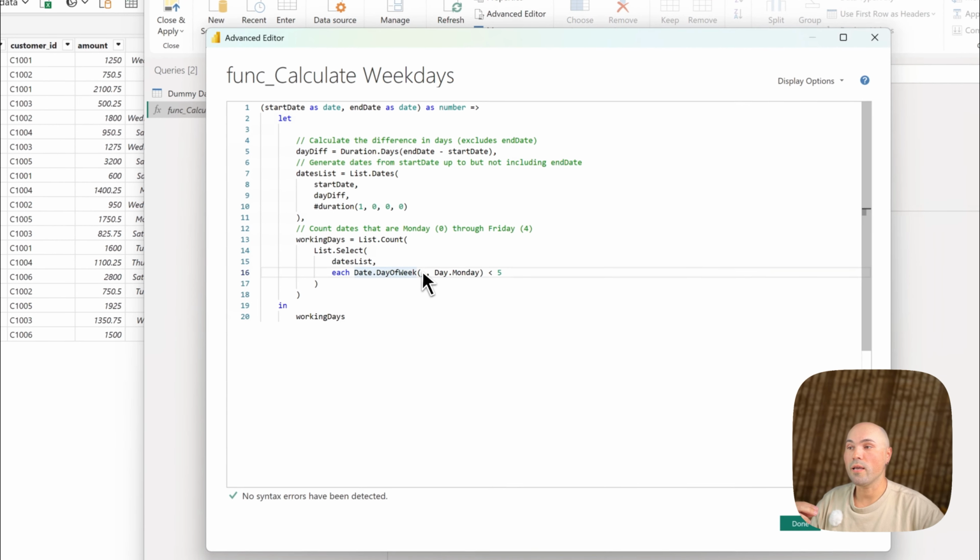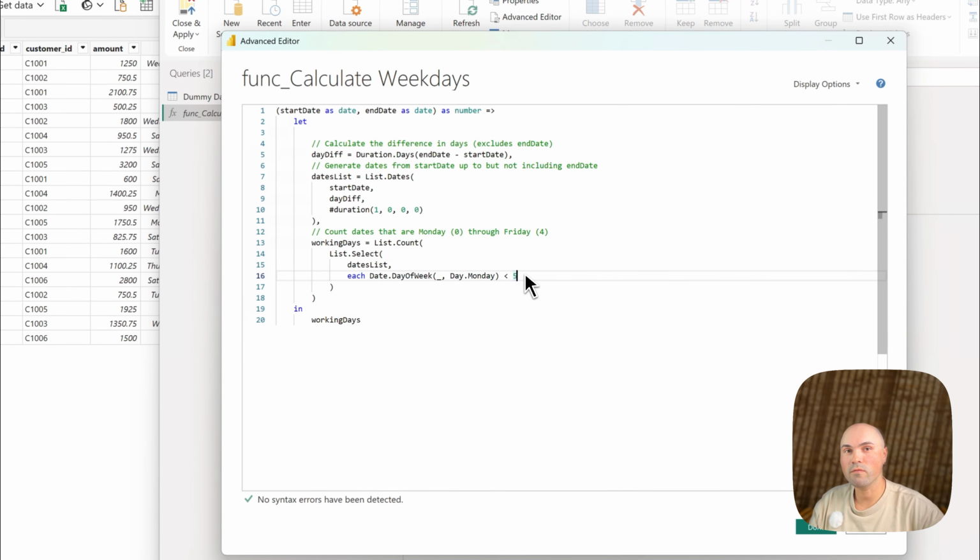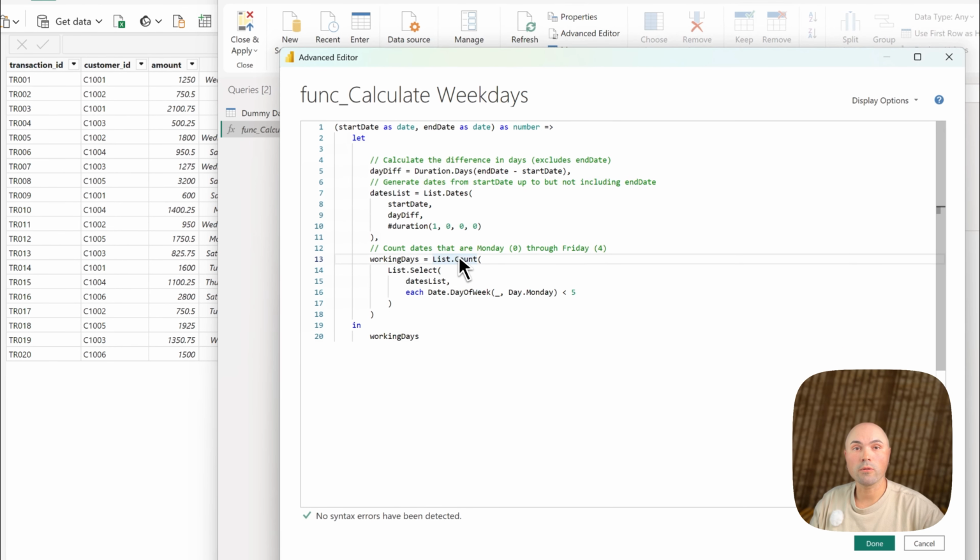And for each date, it will run this check and return true or false. If it's less than 5, so in this case, less than Saturday, it will be true. And it will count how many of those true results it's getting here. And this is your number of working days.